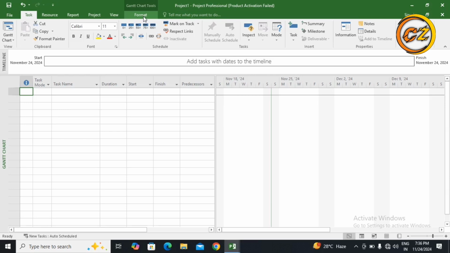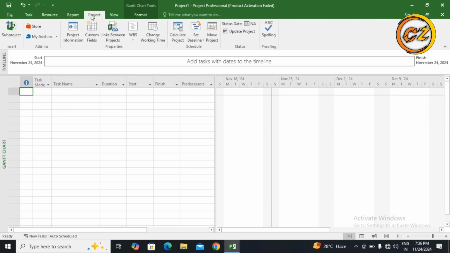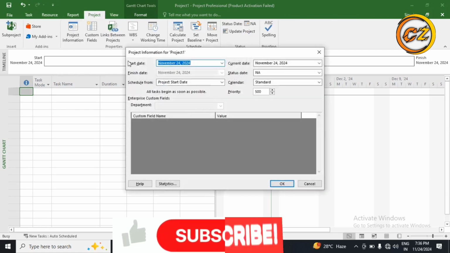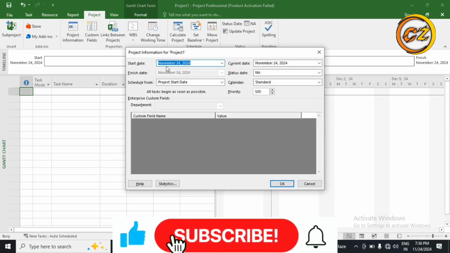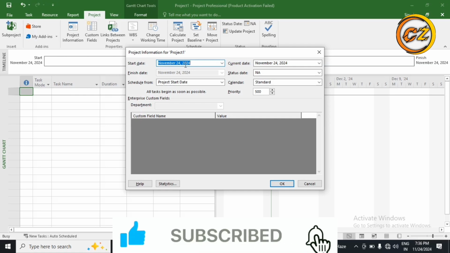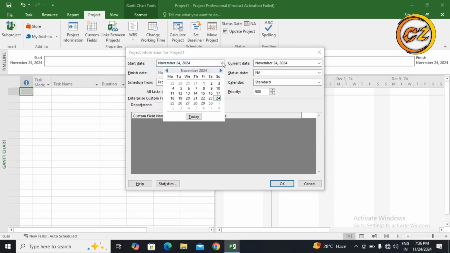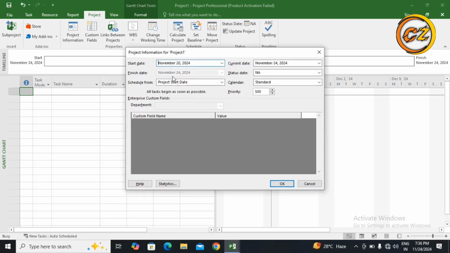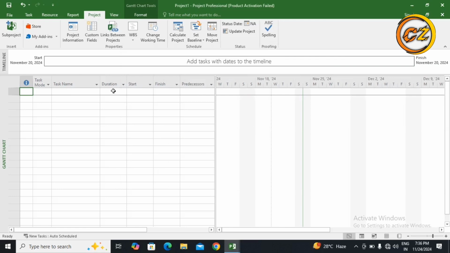Now I'm going to do some important settings. I have to go to Project, then Project Information, and here is the start date. Whenever you start your project, you can mention the date. Suppose I have started from 20th November, I have mentioned it, right? Current date, everything is okay. Then you have to click on OK.